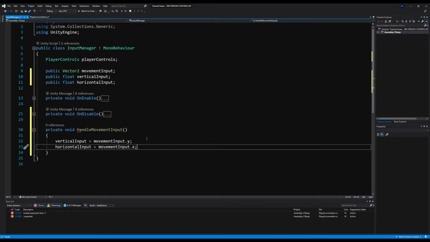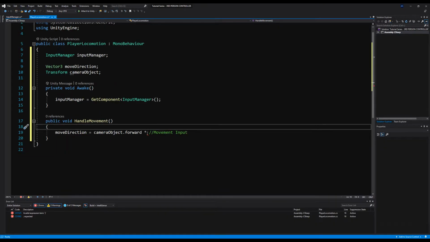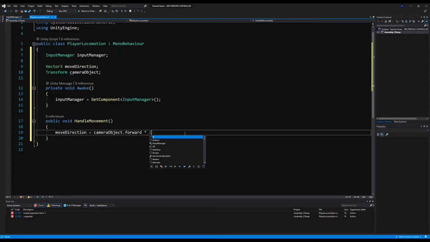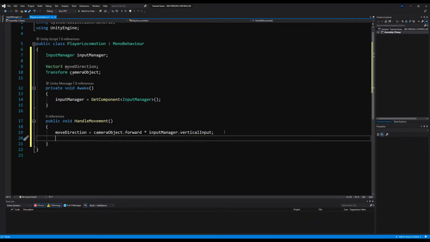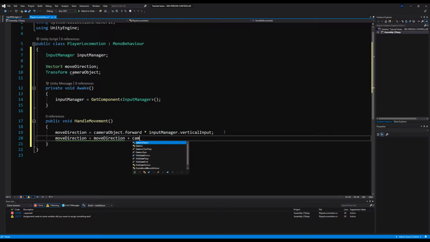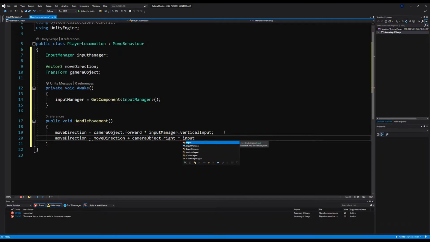So back on the player locomotion, what we can say is movement direction equals camera object dot forward times input manager dot vertical input. So we're going to move in the direction the camera is facing, multiplied by our vertical input. We can also say then move direction equals move direction plus our camera object dot right times input manager dot horizontal input. And what that's going to do is allow us to move left and right as well, based on our horizontal input and based on the camera's direction.